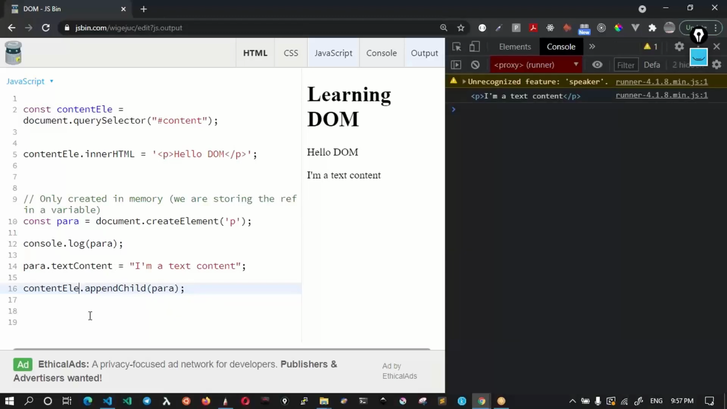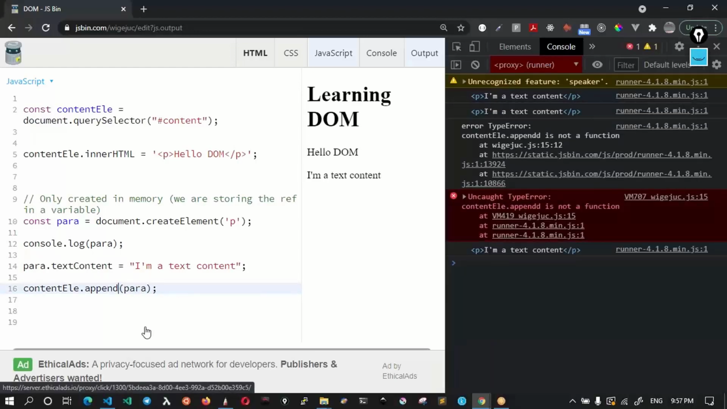Now you can immediately see this DOM element getting added, and you can see it in this output window here. You use the method called appendChild to add it to the DOM. You can also use the append method, because by default it will add it as a child of that specific element. Append or appendChild, these methods will come in very, very handy.